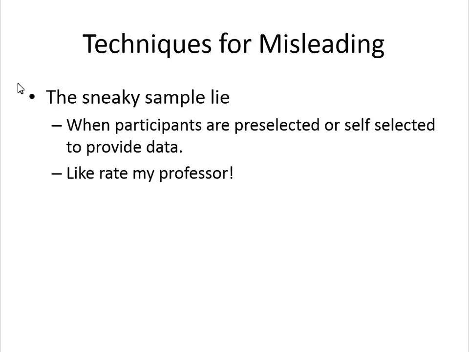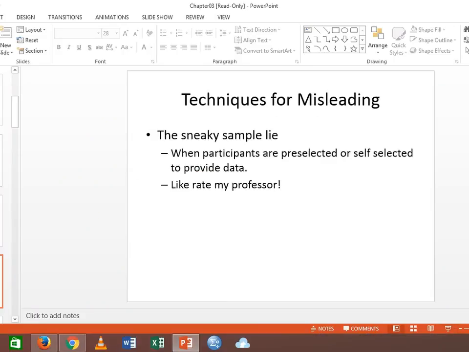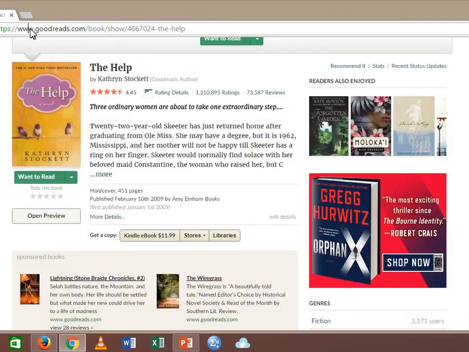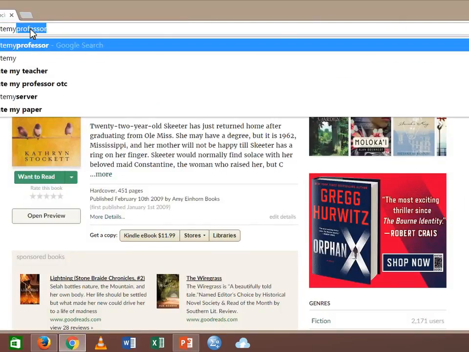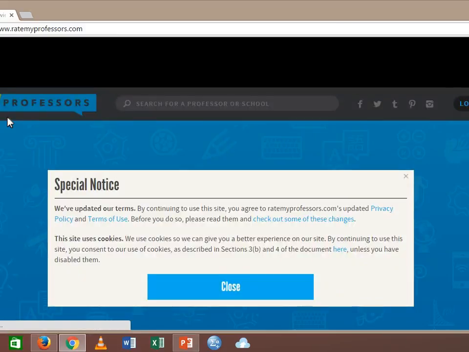The sneaky sample lie is when participants are self-selected, so they join the study themselves, or they're pre-selected because they have a certain type of demographic. And so that's also a problem with politics. But I love Rate My Professor. It totally cracks me up.